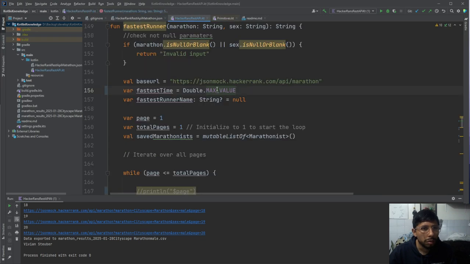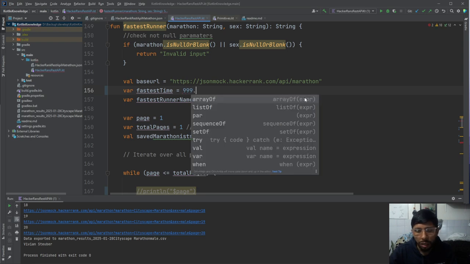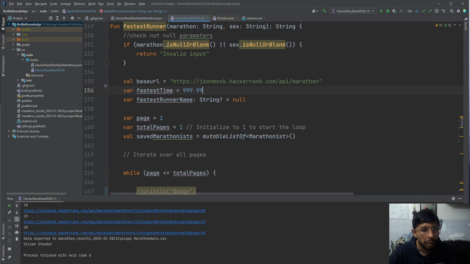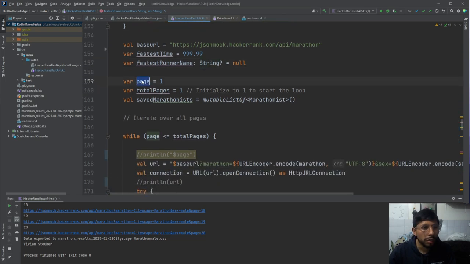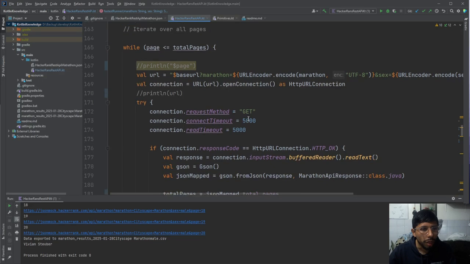Okay, this value is too low. I will change this to 999.99 because this is a double. I will use fasterRunnerName to save the fastest runner's name, the return value of this function. I will use two variables to hold the current page number and the number of total pages. Initially I don't know them, and they are set dynamically with the first response of the API to set the real total pages. Okay.